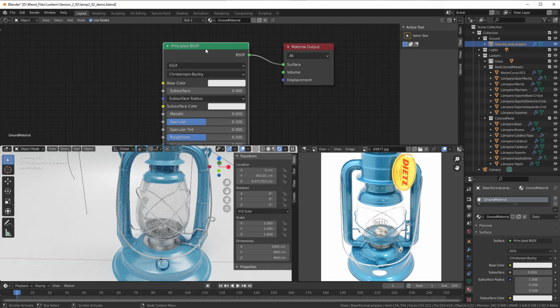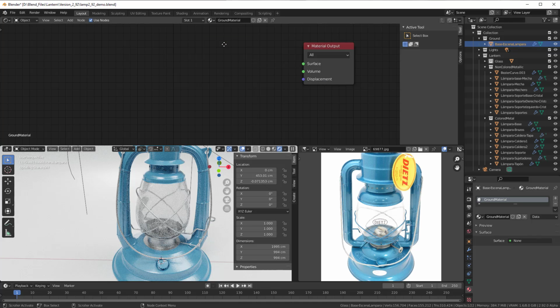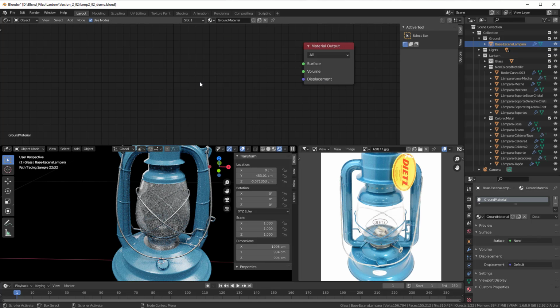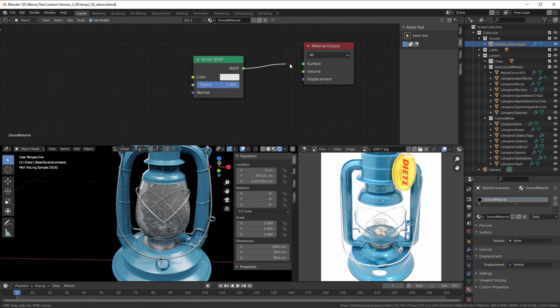So I select the principled, and be sure that you don't select both, just the principled, so we keep the material output, and then press delete. And now everything is black, but we will change that by pressing Shift A, a new shader, and that will be velvet. And I put in velvet here.